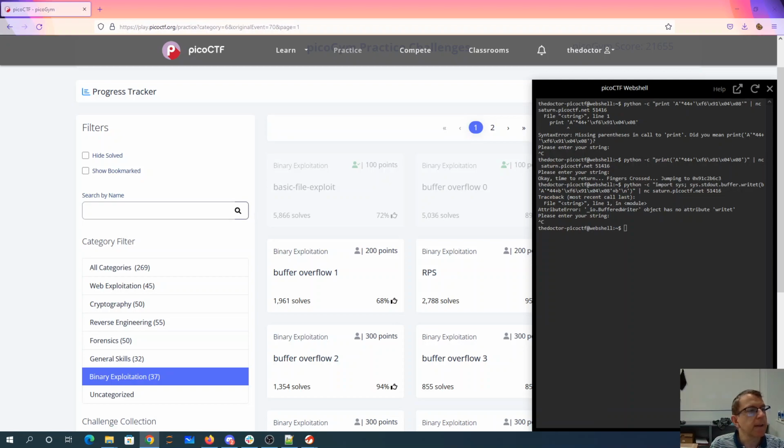Okay, what did I get wrong here? Import sys.stdout.buffer, I typed it wrong. It's not write t, it's just write.